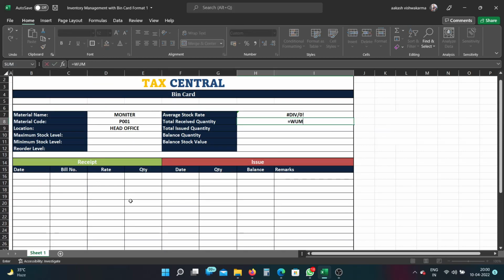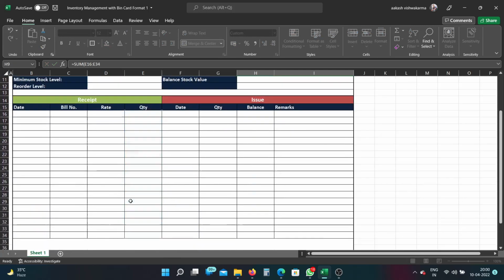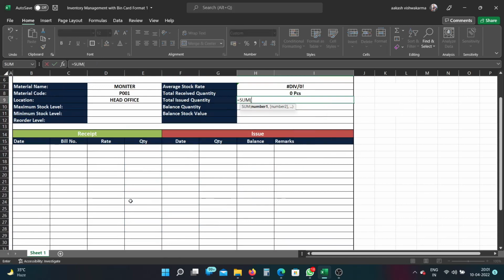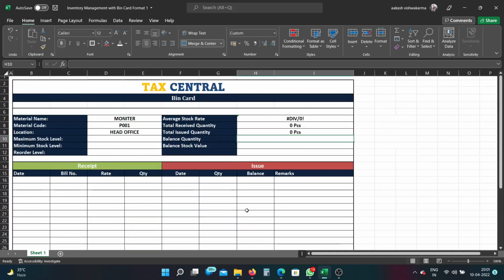In total received quantity, we will require sum of the received product column. Similarly, in total issued quantity, we will require sum of the total issued quantity column. For balance quantity calculation, we will minus total issued quantity from total received quantity. And for balance stock value, we will multiply average stock value with balance stock quantity.